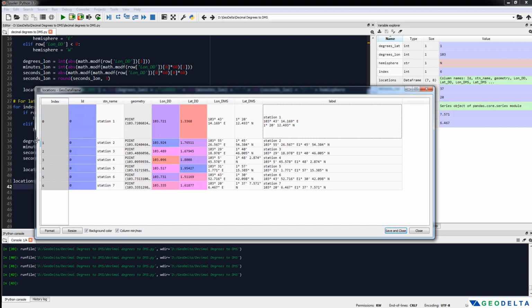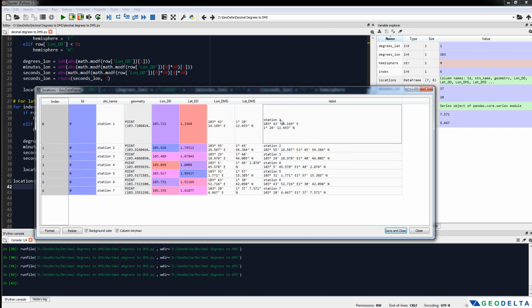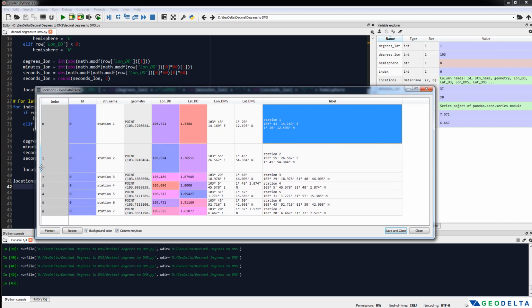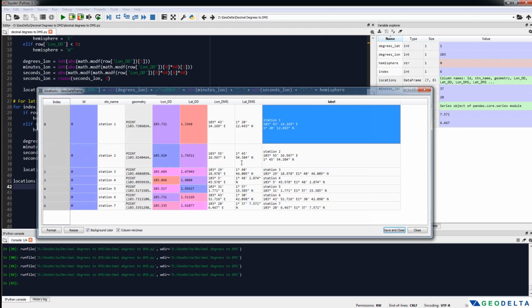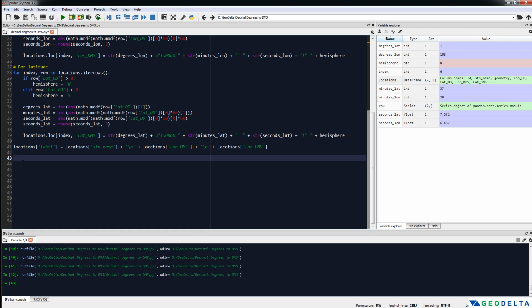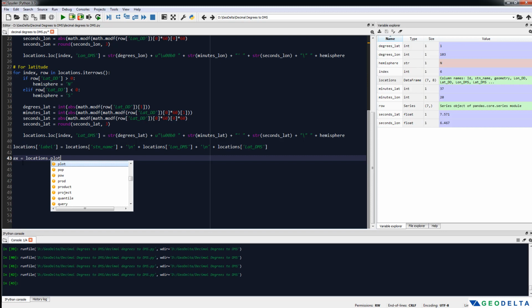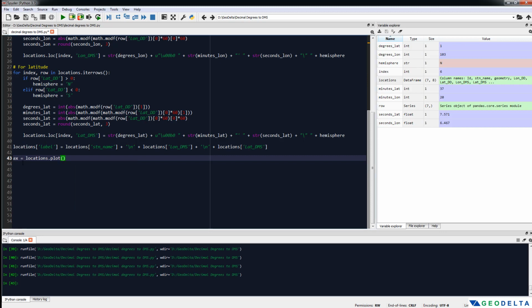Now if I just expand it over here, you can see that it has been stacked one after another. The first one gives you the station, this one gives you the Easting value, and this one gives you the Northing value. And similarly for the other stations as well. So I'm just going to transfer this information into a plot. I'm going to create a new variable called ax, which is going to be equal to locations dot plot, maybe the figure size I'm going to specify as 12, 12.